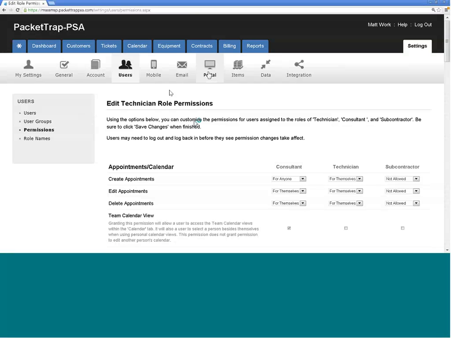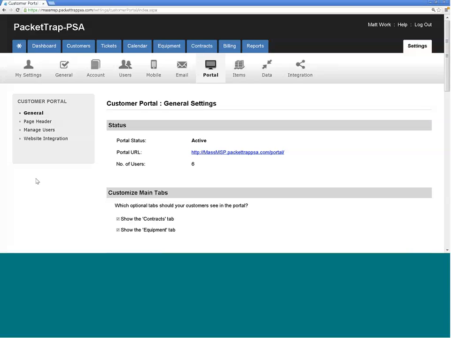Last but not least, we've got our portal users. Now, the portal users are your customers. Today, with packetTrap, it's an unlimited, all you can eat buffet, right? So you can have 1, 0, or 100 million customers if you'd like access the portal. And the portal is, and I'll show that to you, really a way for your customers to interact with your company as well as your business.